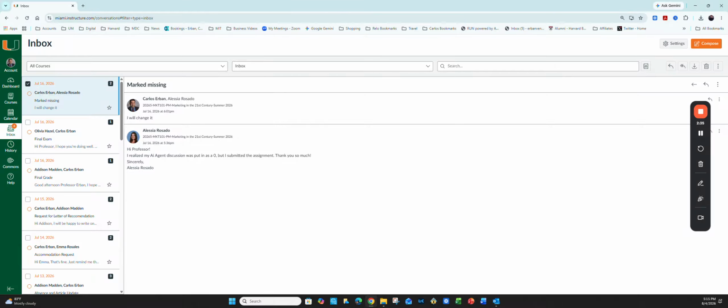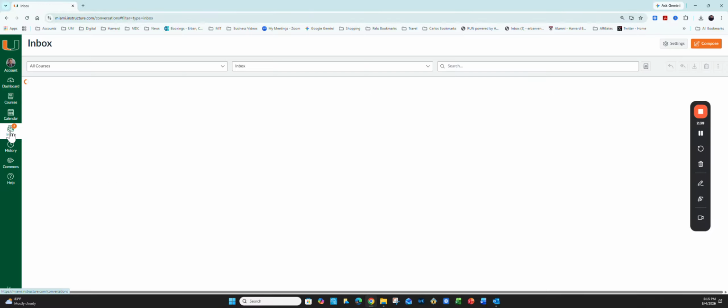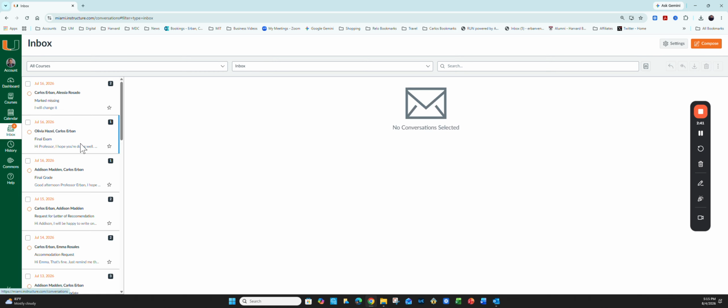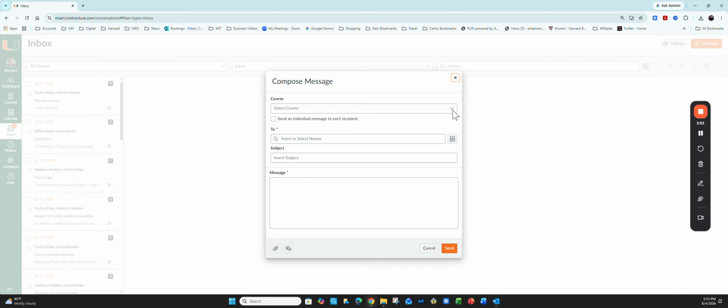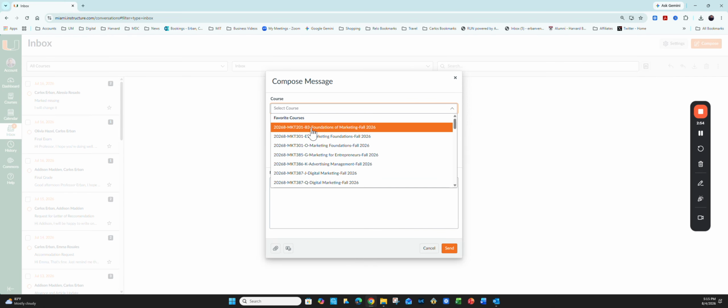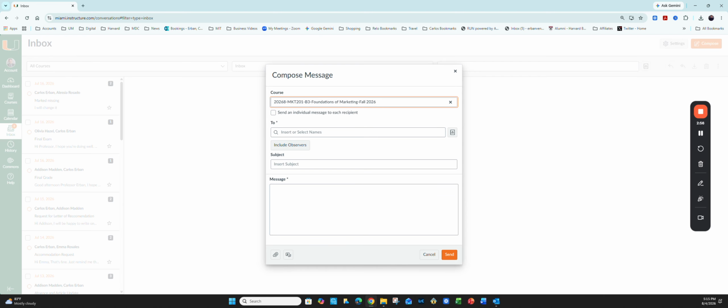So how do you send a message? Well, what you do is you go to inbox. I don't know why it's called inbox instead of mailbox. I guess it's because the default shows your inbox. And then what you do is you click settings and you select the course. So let's say you're sending an email here.